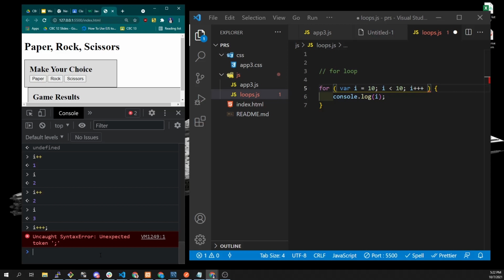Go ahead. So basically the I plus plus is you're just adding 1, and then if you say I equals I plus 2, then you're adding 2, and then 3, 3.